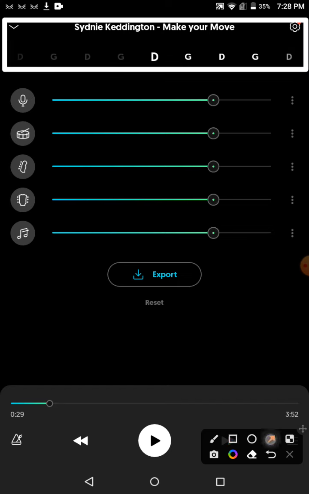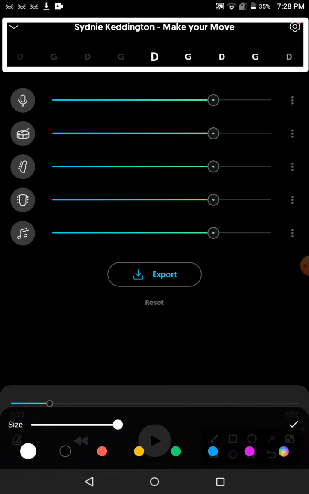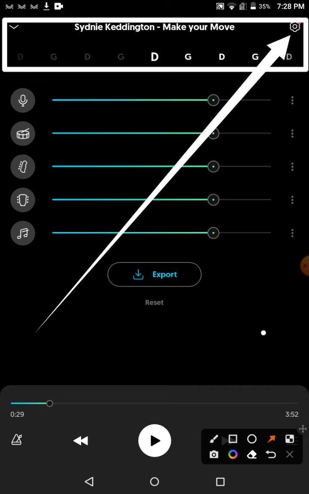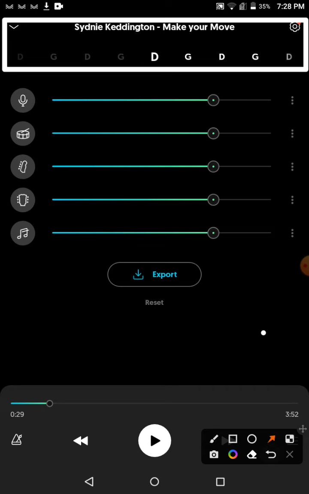Of course, there is a setting button here. You can see the setting button here. So that's a setting button. So we are done with that side. Okay, let's move to the next side.